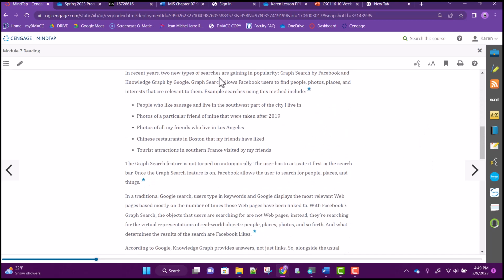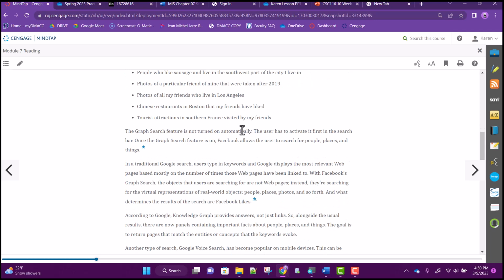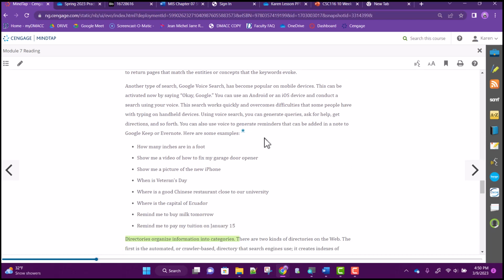In recent years, this is something new that I learned about. There's something called Graph Search by Facebook and Knowledge Graph by Google. That's where they are looking for not just keywords, but they're actually looking at photos and places and interests. So if you turn this particular feature on, you could say, I want photos of all my friends who lived in Los Angeles, and you would get all those pictures. So it's actually a different way to get data back. Instead of text-based data based on a keyword, it's a different way to get data back.